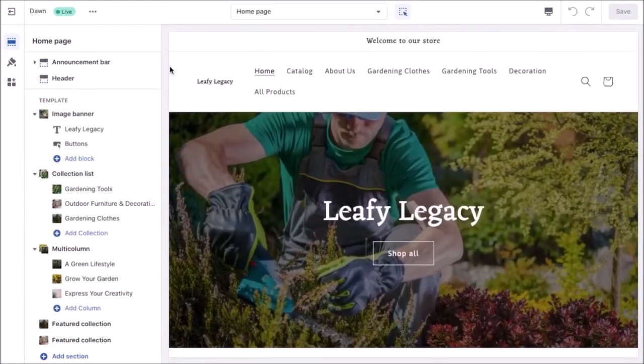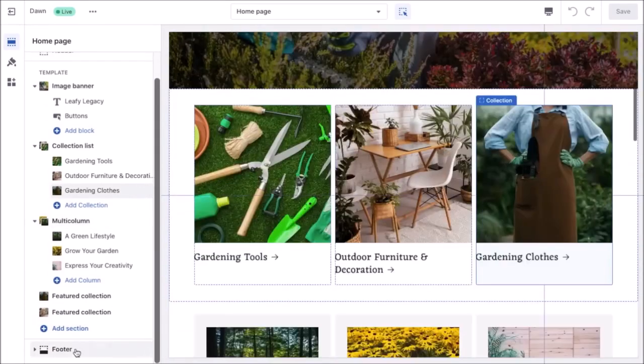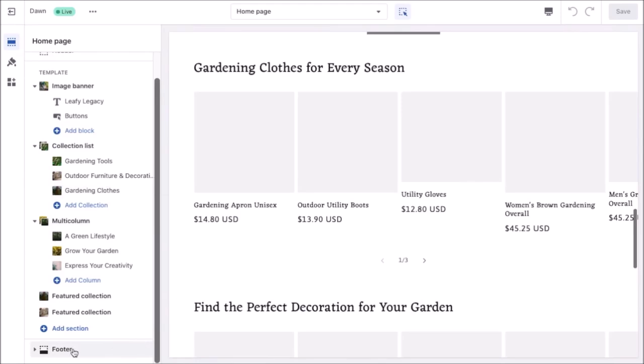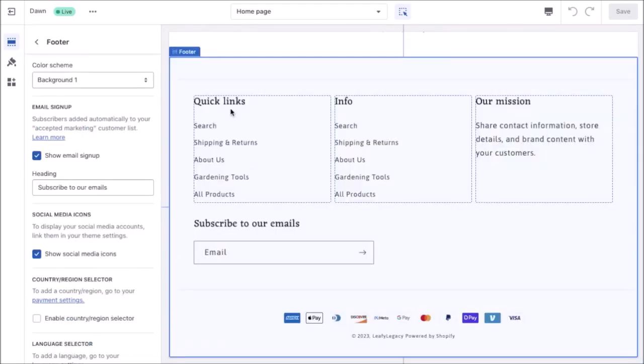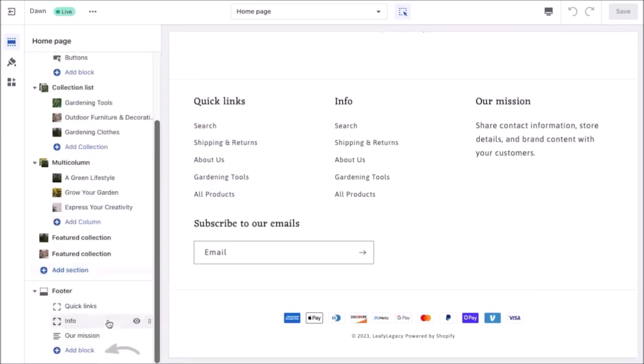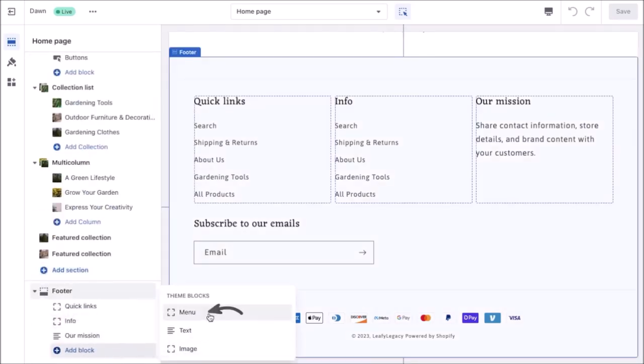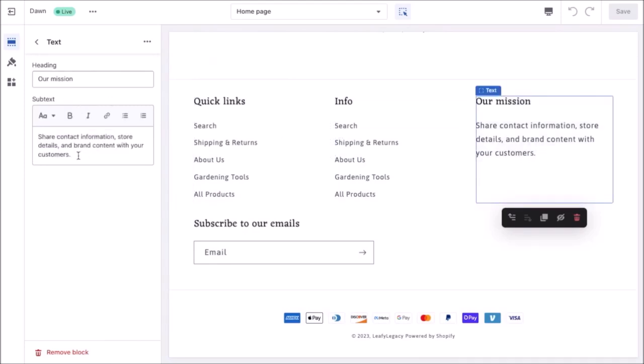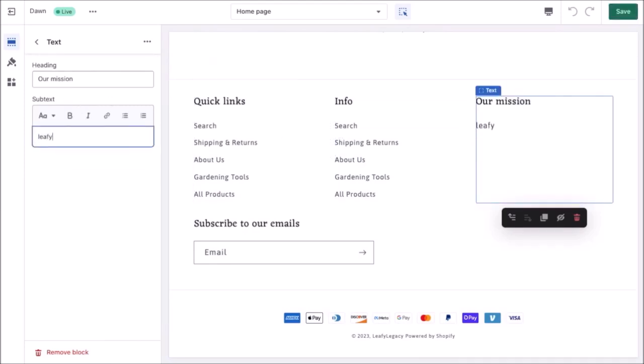Now the main menu will already be added here by default, so we don't need to do anything. So let's scroll down and check our footer section. Your footer menu block is going to be called quick links. So if you already see that added, perfect. Here are our new links. Otherwise, click on add block and add the menu block. What we can do then is click here on our mission and add some basic store information like an email address for contact, phone number, and things like that. Now let's save.